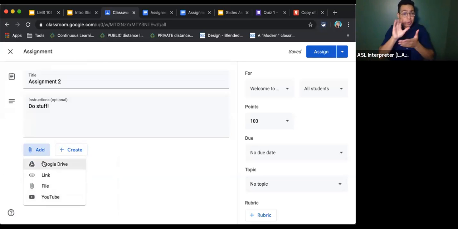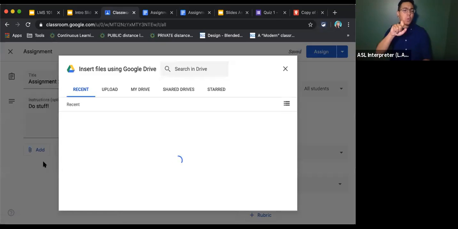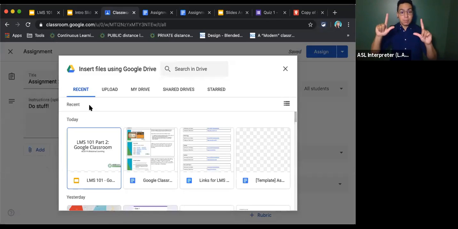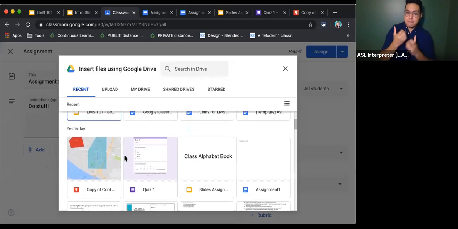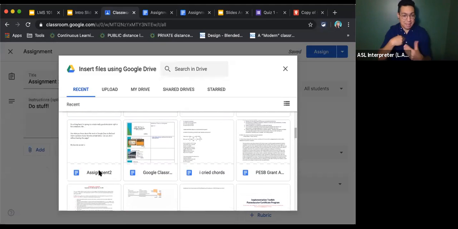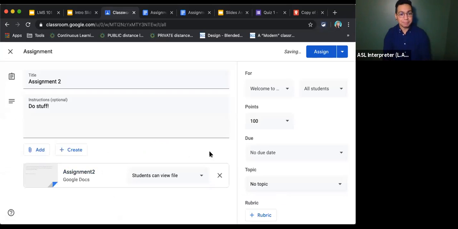I'm going to go into Google Drive and add something that I've created. And I have a lot of recent files, which is kind of handy because I created some of these recently. And I'm going to put Assignment 2, which is a Google document, and attach that to my assignment. Now here I would give better instructions. Probably something along the lines of, please open this assignment and follow the instructions in the document. Whatever I need to tell them. I'll know after a while what level of instruction my students need.